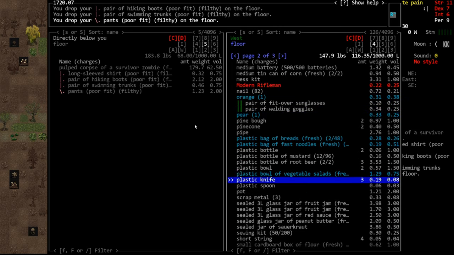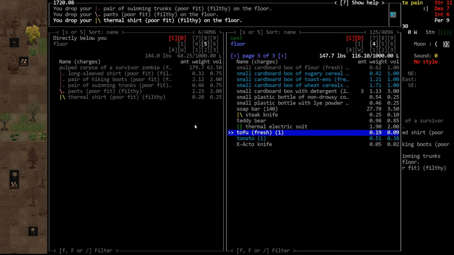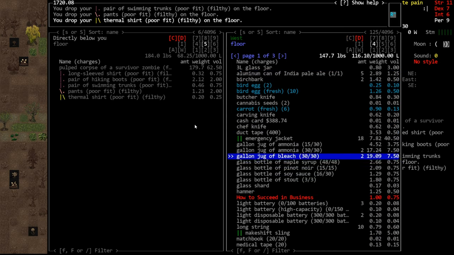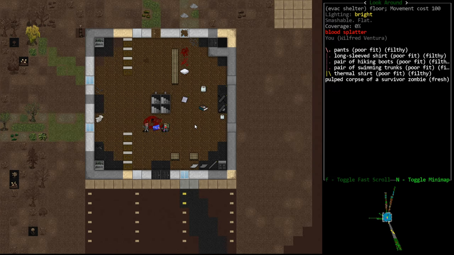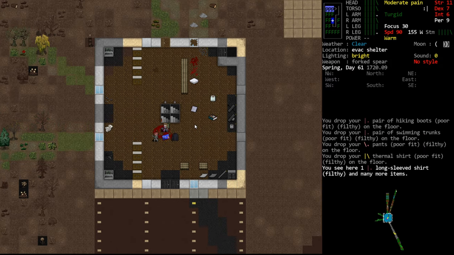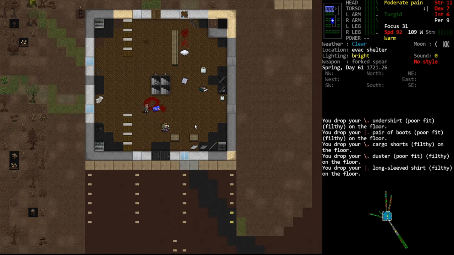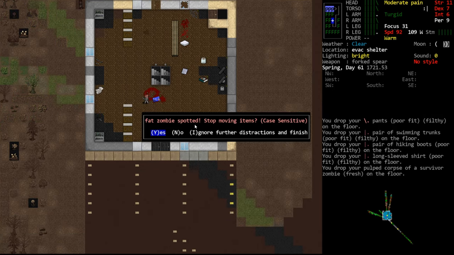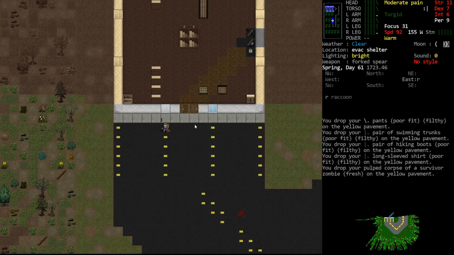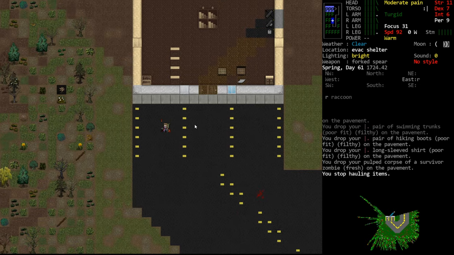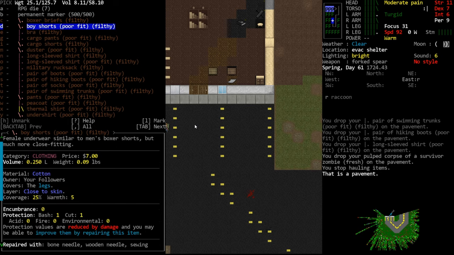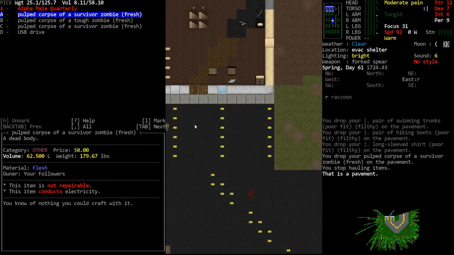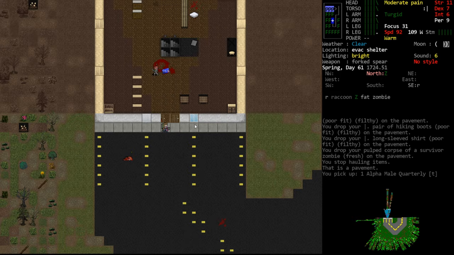You just pull this junk out. Should probably be everything. I think we're good. So I basically pulled things from this pile and dropped them on this pile. So now we can haul the corpse and all this other stuff outside, so I don't have to worry about having a corpse in our building, which I don't like. So let's stop hauling. Check our pile one more time to make sure we didn't miss anything. Alpha male quarterly, I guess we'll take.